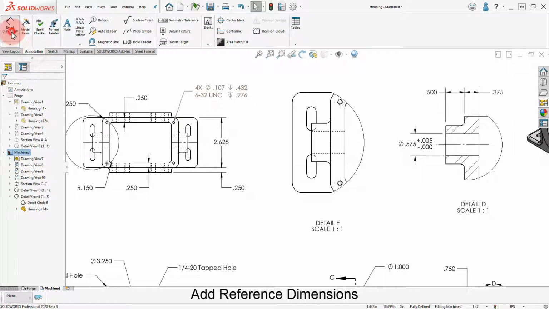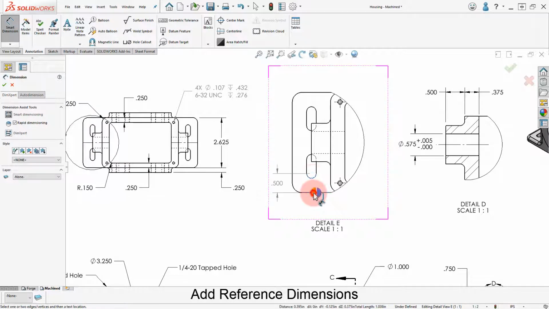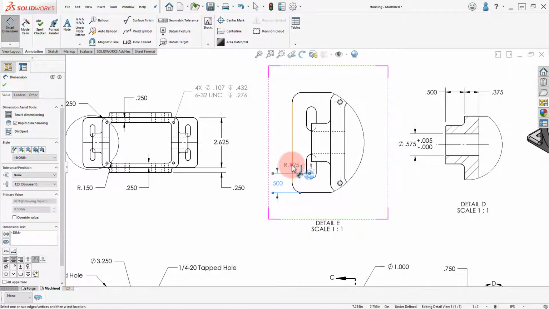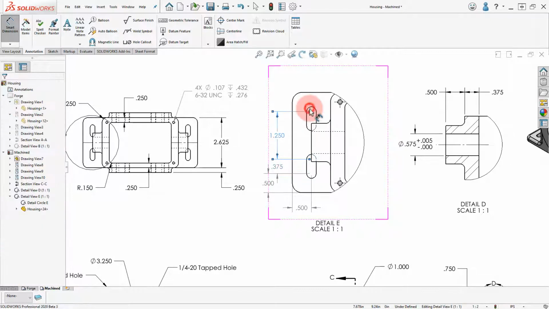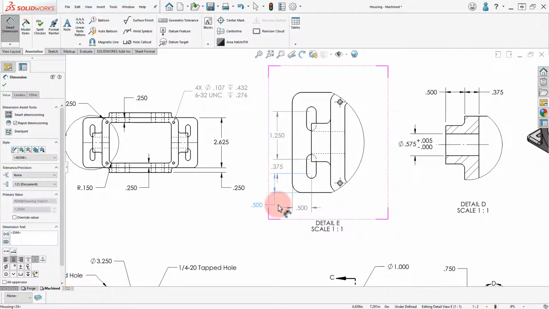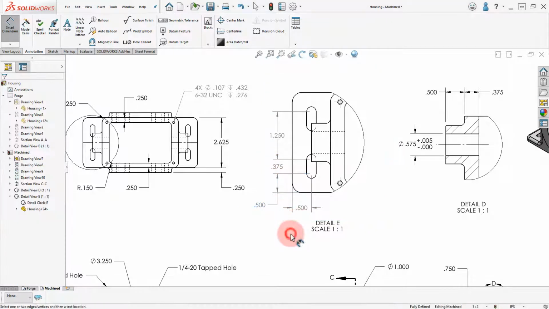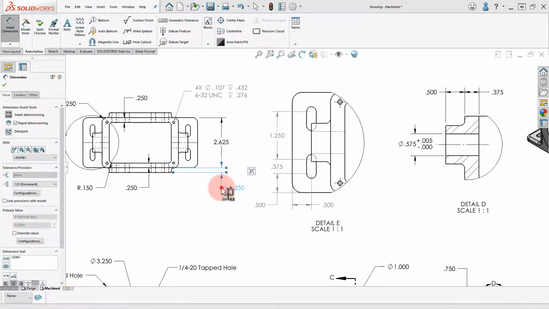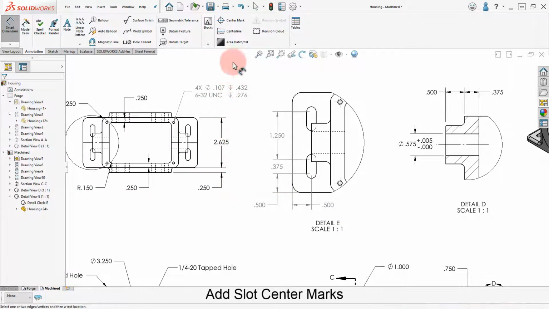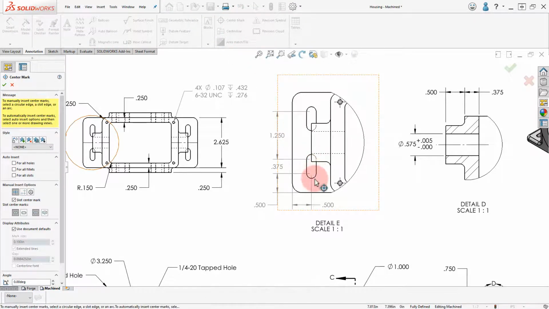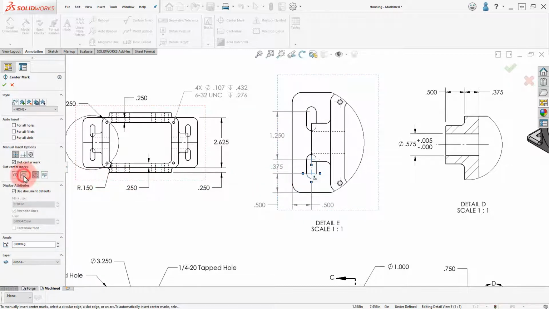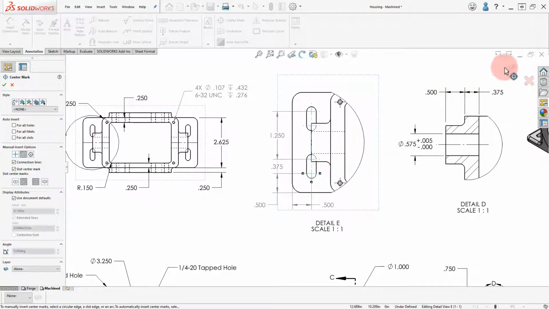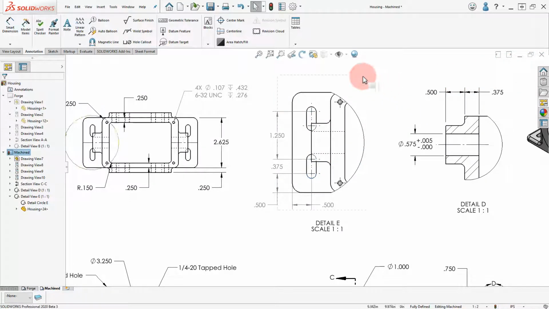Select the Smart Dimension tool and add the missing dimensions. Select the Center Mark tool, select a slot, set the option to slot, and click on the Propagate icon. Add the missing center lines to the detail view.